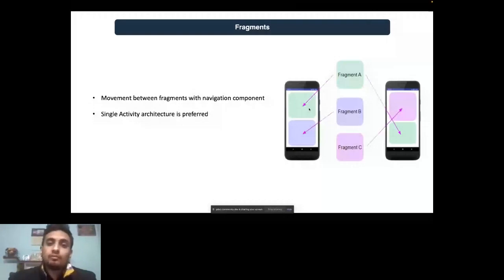Moving between activities is very complicated, using multiple things. You cannot visualize the whole map of your navigation. So they introduced something called the navigation component that we will be implementing today. It is the preferred architecture these days, but people still use activities and you can use them inside the navigation architecture component as well. But Google says that you should prefer the single activity architecture with multiple fragments.